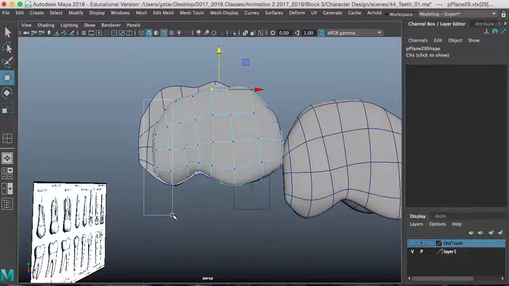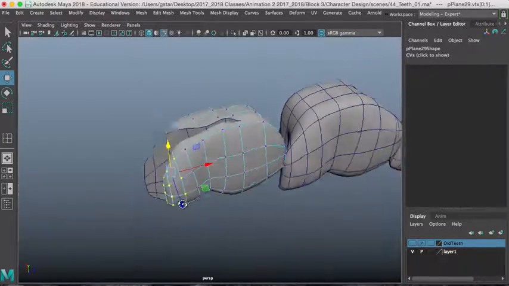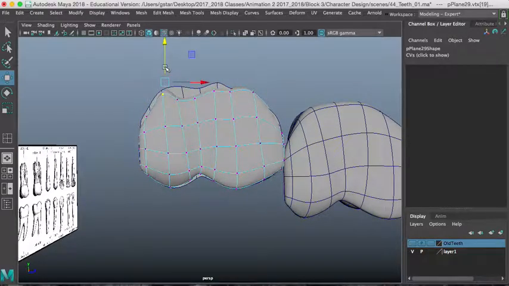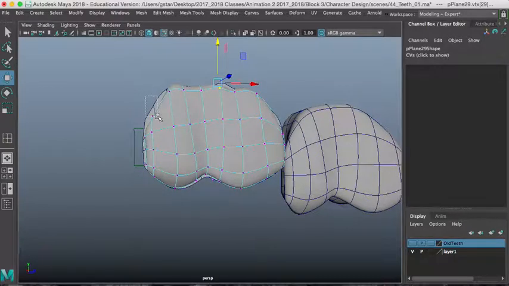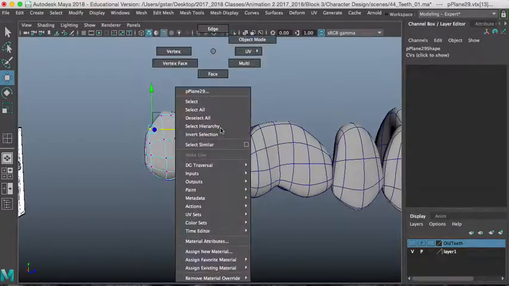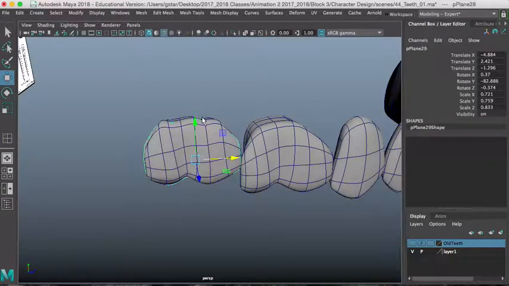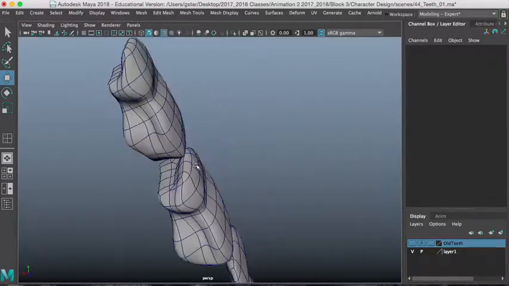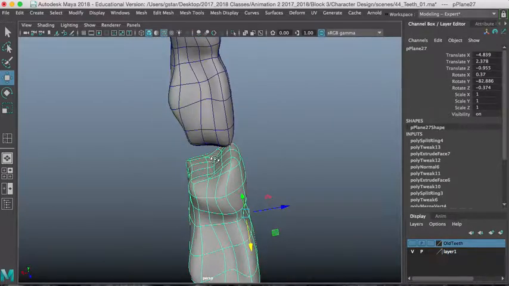And then, okay, actually let's move it over. Let's select these guys, move them over, move these up, and pretty basic tooth. All right, almost like a pillow. And then I'll delete that guy. I'm pretty sure teeth fit together a little bit better than that.